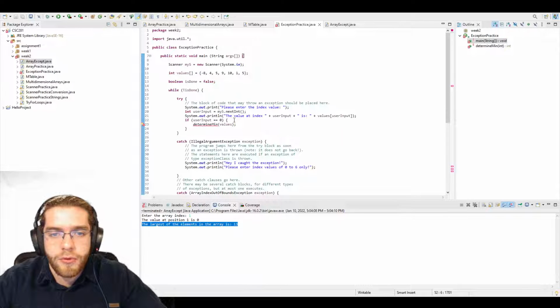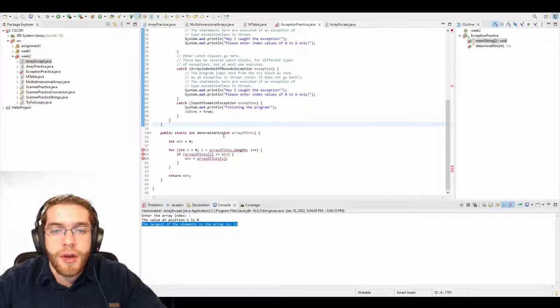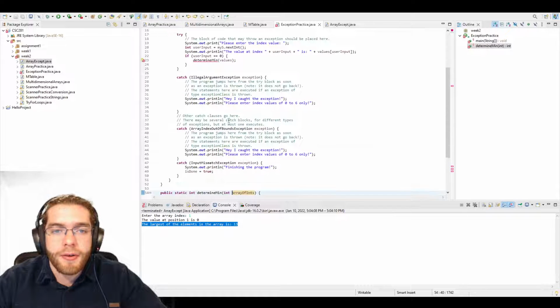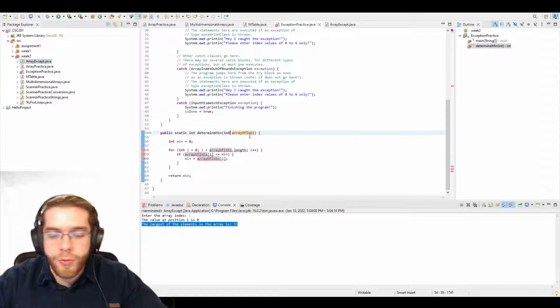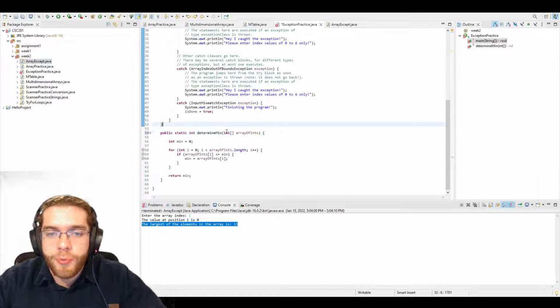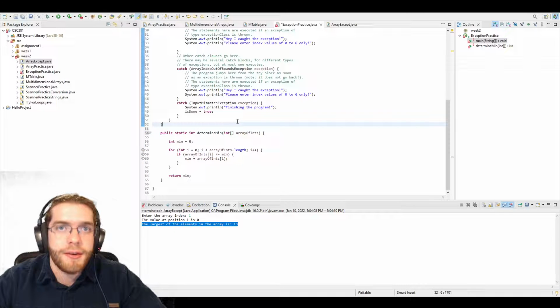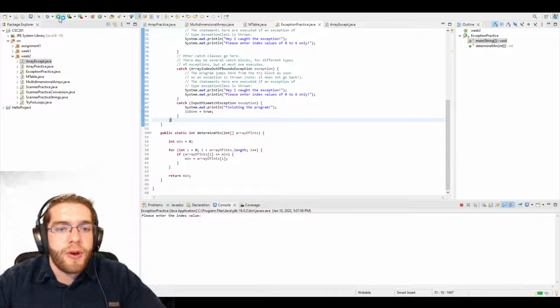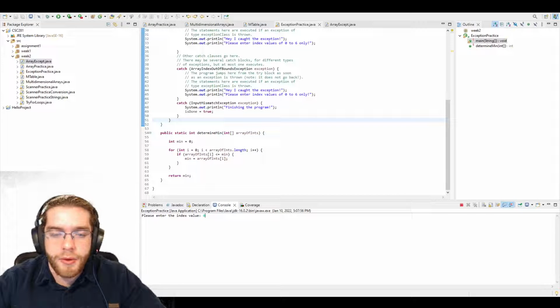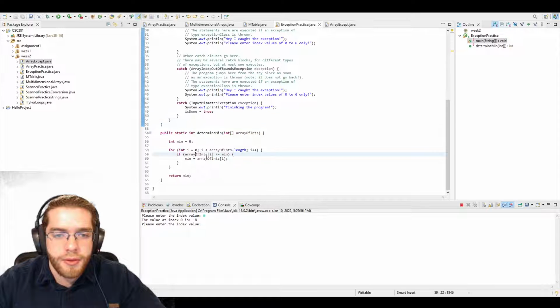Uh-oh, I'm getting a few errors, and what's up here? The method determineMin in the type ExceptionPractice is not applicable for the arguments int of array of ints. So essentially here, I'm trying to pass in an array of ints to a parameter that's only expecting an integer. So I need to put in these two brackets to tell this parameter that it is indeed an array of integers. Now, if I run this guy here, and let's just say I put in my 0, the value at index 0 is -8.